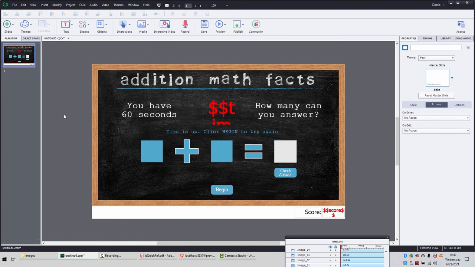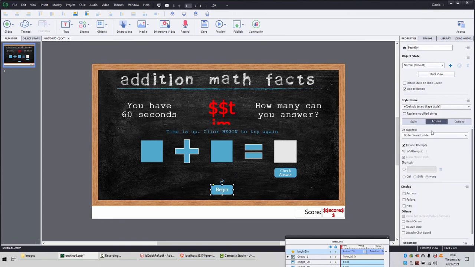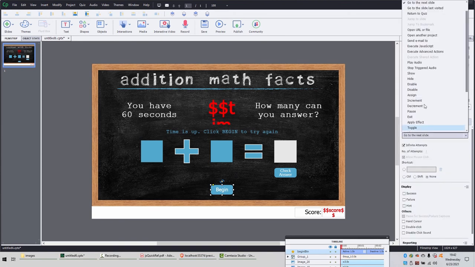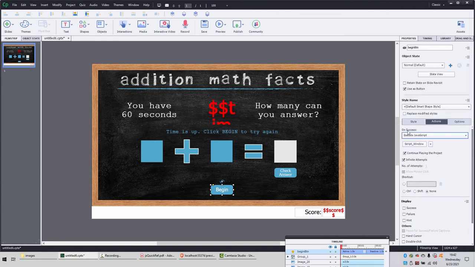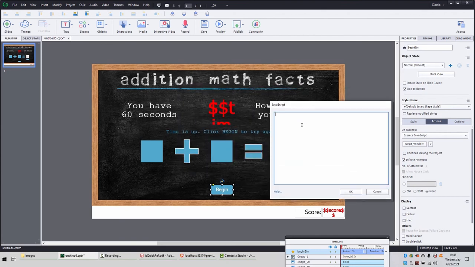Our 2 big functions are going to be getting that timer going and creating a new problem to present to the students. So if we remember how to get to our JavaScript window, we're going to click that button. It says Use As button. We'll go to our Actions tab, and on success, we'll set that to Execute JavaScript. Let's go ahead and deselect the Continue Playing the Project, and then go ahead and enter that script window. So we got a blank slate here to work with.